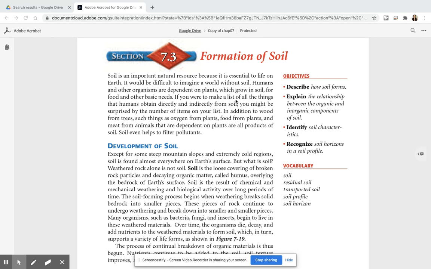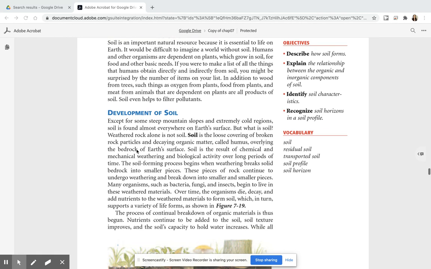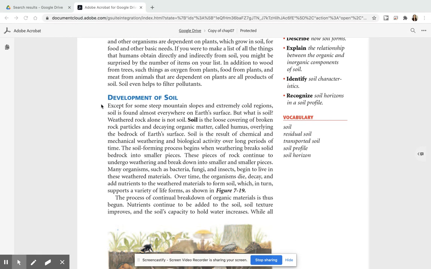If you were to make a list of all the things that humans obtain directly and indirectly from soil, you might be surprised by the number of items on your list. In addition to wood from trees, such things as oxygen from plants, food from plants, and meat from animals are all dependent on plants and are all products of soil. Soil can help to filter pollutants.